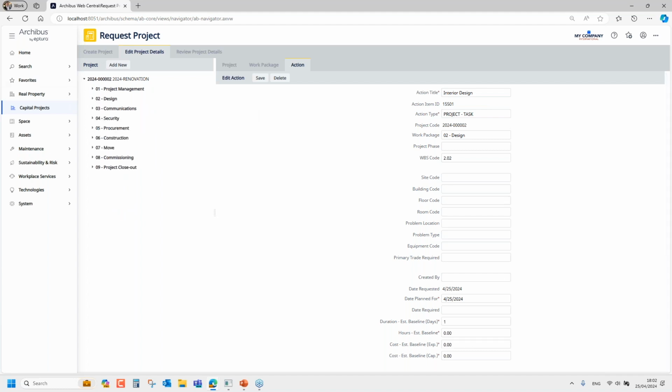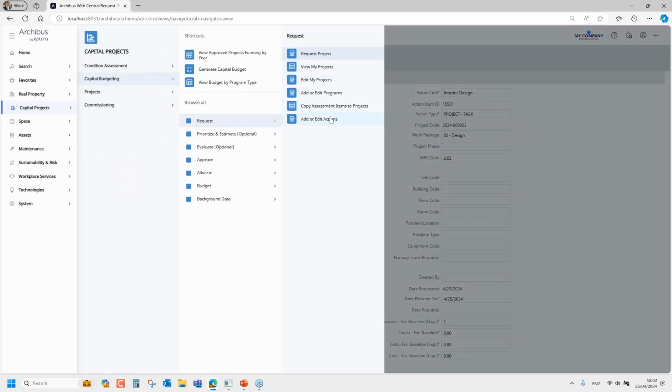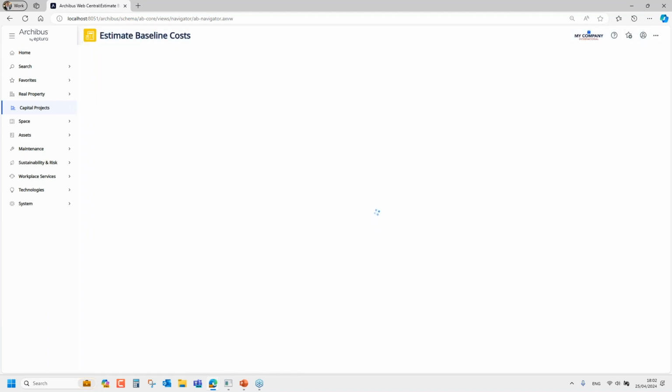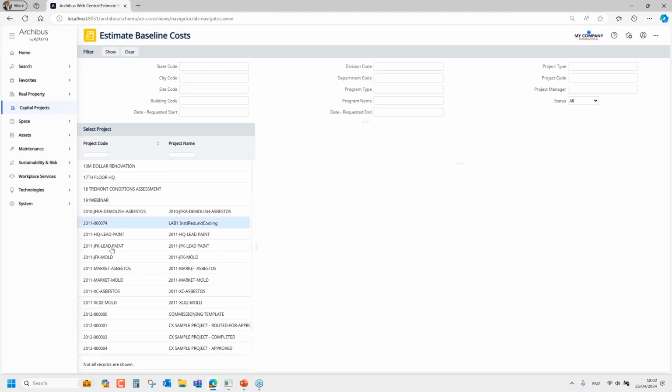But once you make the project requests, then it's important that you get in some of the required information that your capital planners need, which might mean estimations of class 3 estimates, for example. So there's a bunch of different views in here that allow you to update the project and the details prior to getting approval. And one of them, for example, is estimating baseline costs.